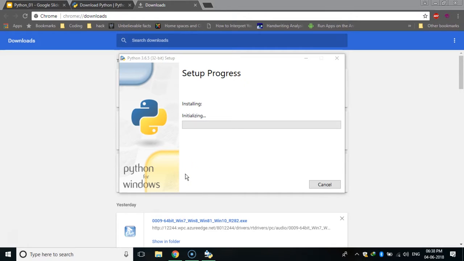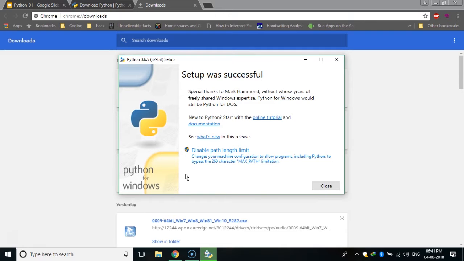Well, this would take some time. After about a minute or two, you would land on this screen. It would say setup is successful. Now you may want to click on this one, disable path length limit. Again, this is something that you would not understand right now, but we'll come to it in the later videos.